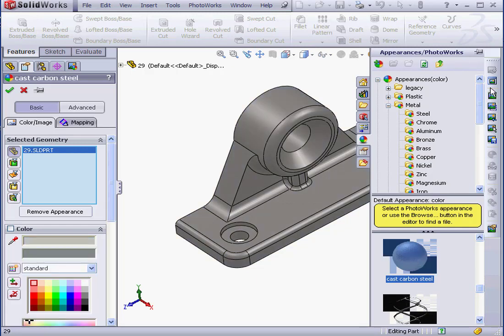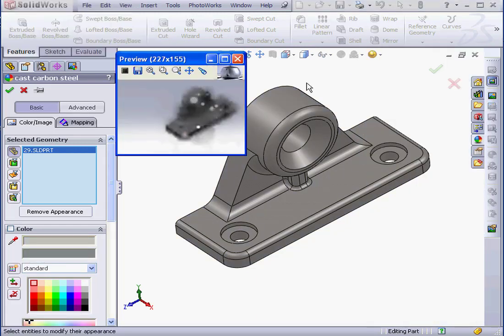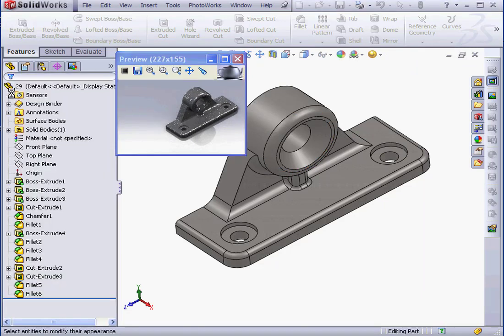Activate the preview window. The preview of our model looks fine. Let's click OK. Now let's render.